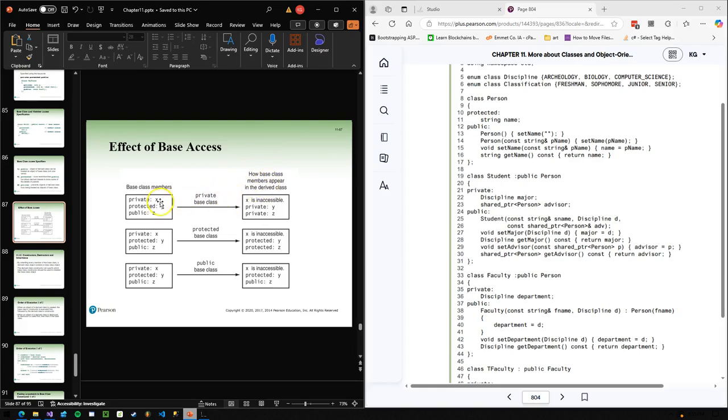So if X is private, X is inaccessible, but because we have a private base class, now Y is also private. It sort of overrides that and says now in the child class, Y is private. Because of this private base class, even though Z is public in the parent class, when we say private base class, Z is now private too.